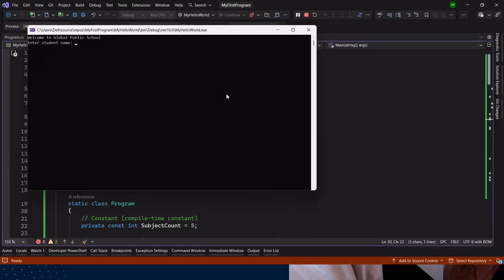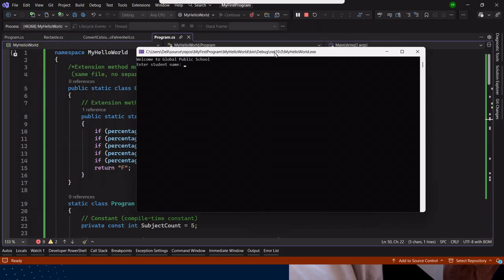Yes, now here it is telling us welcome to Global Public School, and enter student name. Let's say I'm writing here Rakesh Sharma, and then it is asking to enter address. Let's say I'm writing something like Vishwa Colony Agalpur. And then enter standard. Let's say I'm writing 5, so this is the 5th standard.